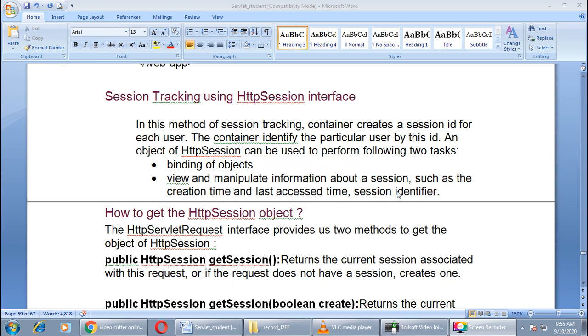One more way to track the session for a particular user is also available, that is session tracking using HTTP session interface. In this method of session tracking, the container creates a session ID for each user. The container identifies the particular user by this ID.